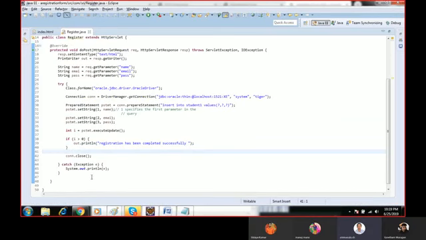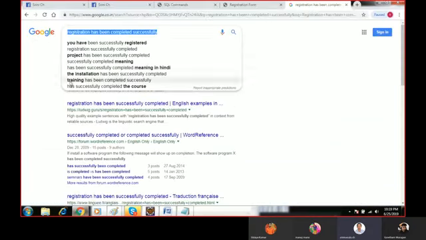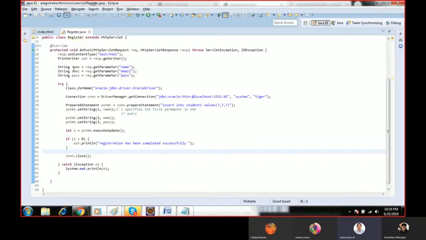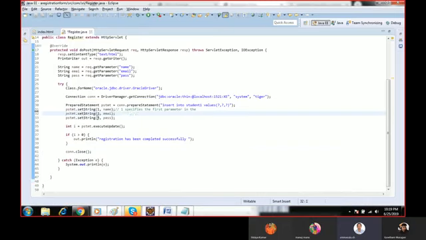Okay, now what happened here: when you click on register, these values, name, email and password, will get here. These values are inserted into this student1 table. If data is inserted successfully, then it will return this statement, that is, registration has been completed successfully.